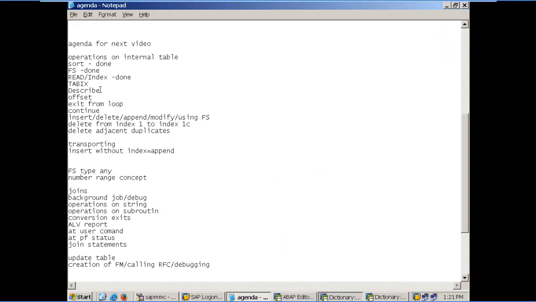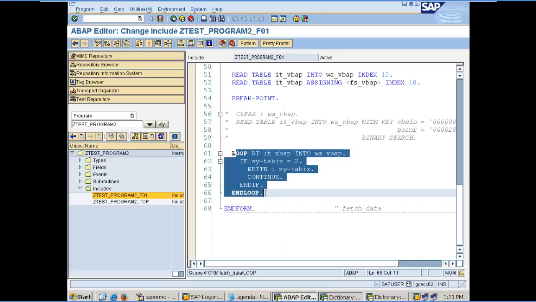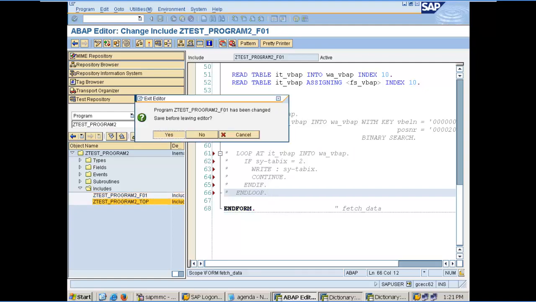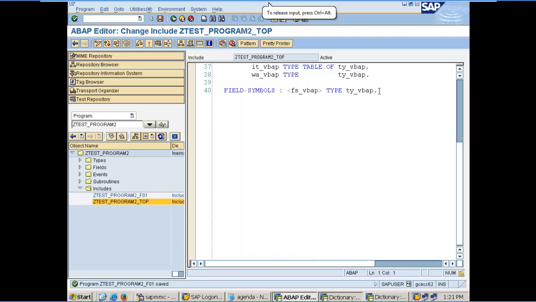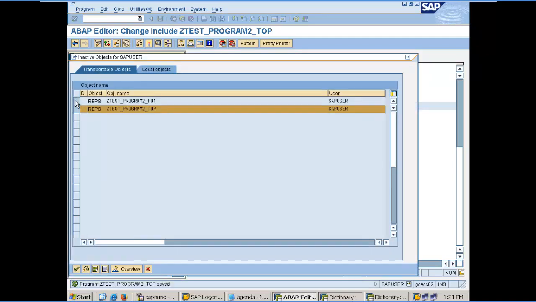Now there could be a scenario wherein I want to know how many records are available in my internal table. For that, I'll go to my top statement. I'll declare a variable called data v_length type I. So basically it's an integer, which means it won't have any decimal value.